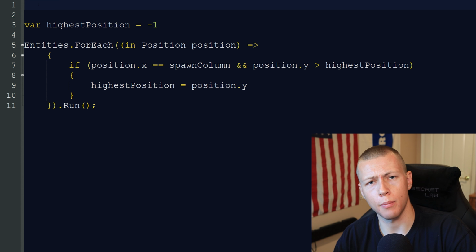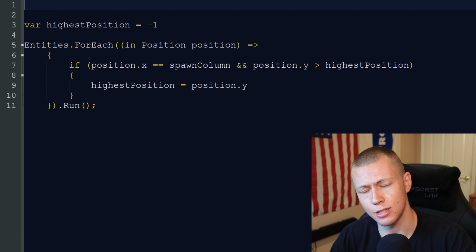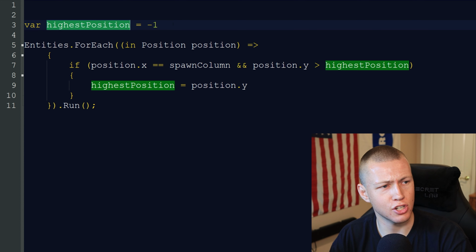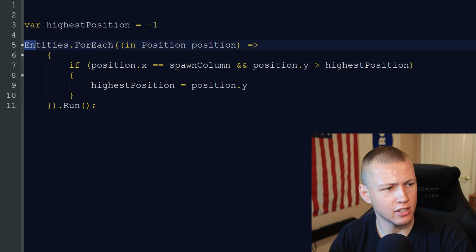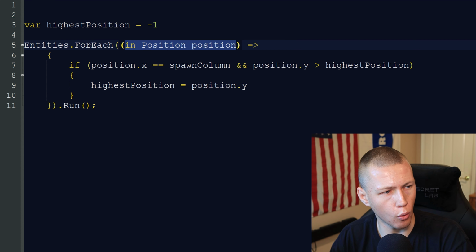One easy way that we could accomplish this in Unity ECS is just going through all the pieces in our scene and then determining what is the highest position in this specific column that we're trying to spawn a new piece in. So of course we can just use a variable called highest position to track the value. We'll start this off at a value of -1. So we'll just do an entities.forEach on everything with a position component. That's basically just everything with a grid position on our board.